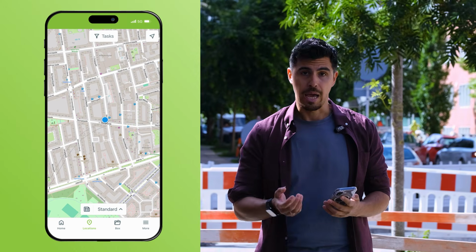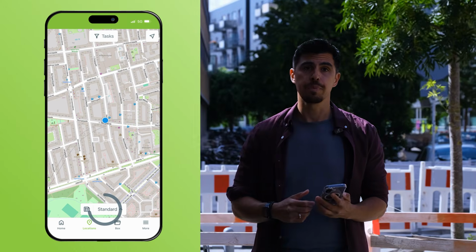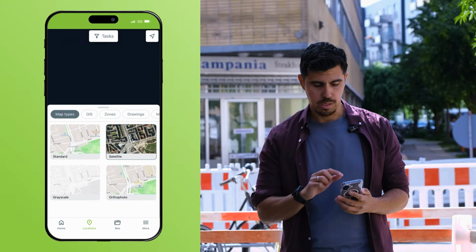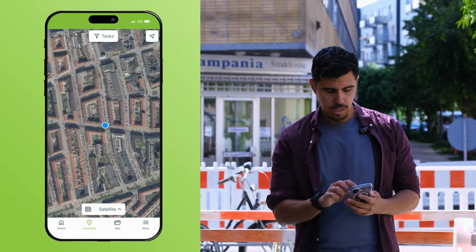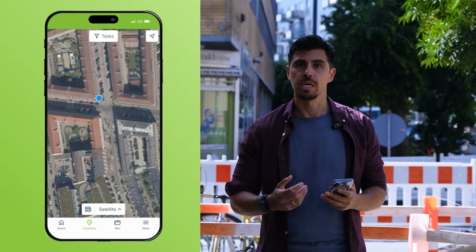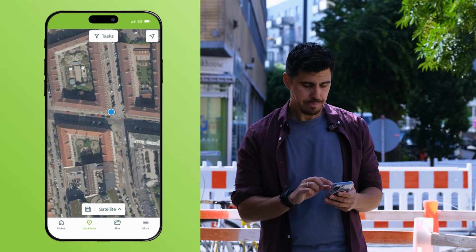Here, the app already offers you a standard map that you can use, but this can be changed in case you want a satellite view. That's something that you can go and select, in case you want a better overview of the quality of the buildings that you have surrounding or other kind of information that might be relevant for you.